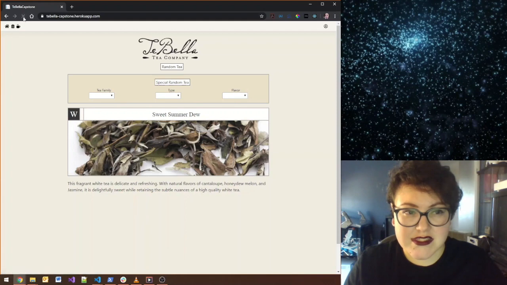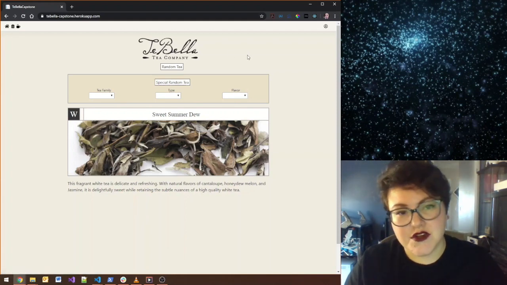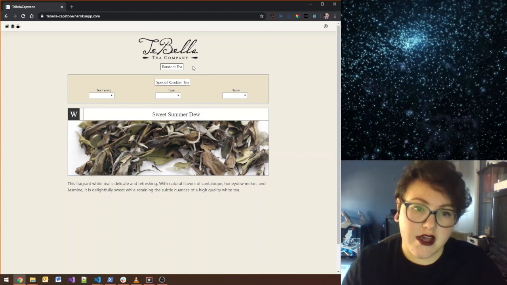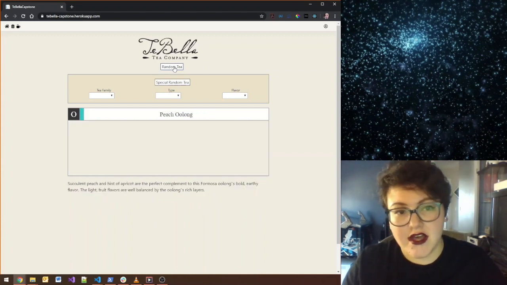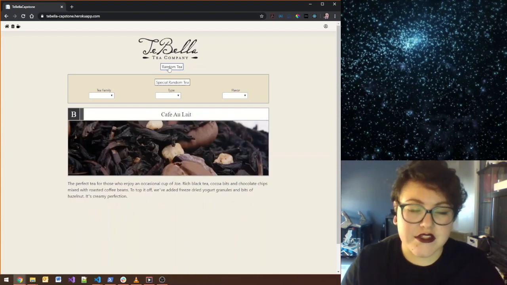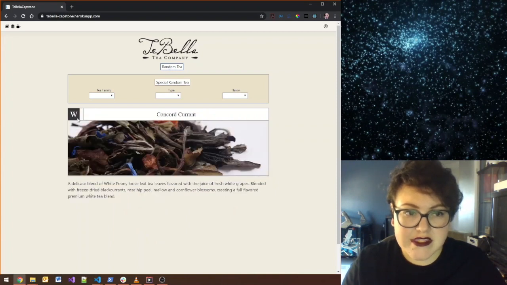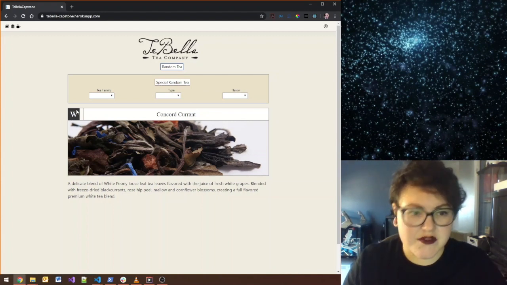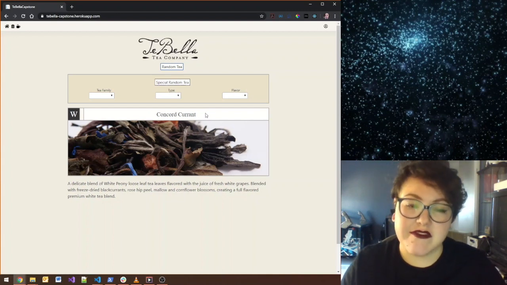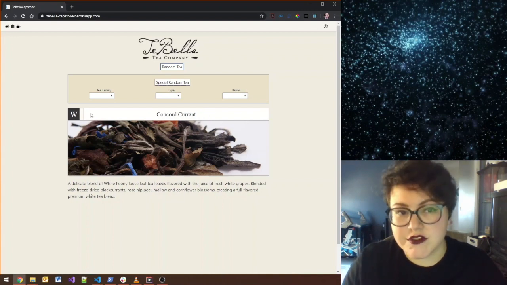What I did was I created a tea randomizer to help people who are intimidated by a large selection, just by getting random suggestions. So by hitting this random tea button, it actually shows me a sampling of what they have. This label here is actually based off of Tea Bella's labeling. This black box has the name of the tea family here, so this is a white tea. The box next to it has a color associated, and then Concord Courant, for example, is the name of the tea, followed by a photo and a small description.